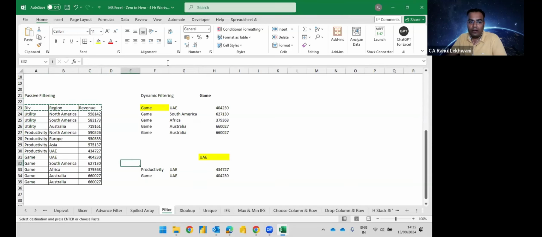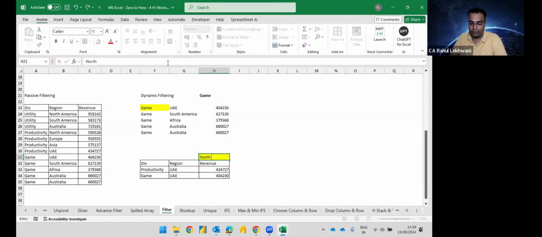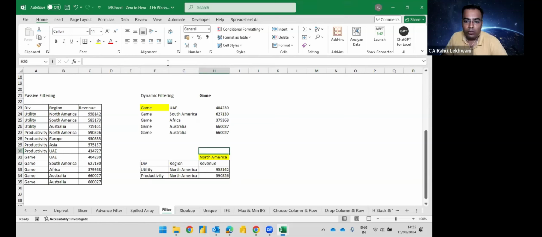right? Where based on this selection, my entire data will get changed. Okay. So for example, if I put North America, so see my data is getting changed with the help of North America, right? Again, very, very important option, but available in Office 365. So all your official laptops will have this function. Clear? Yes, no? Okay.